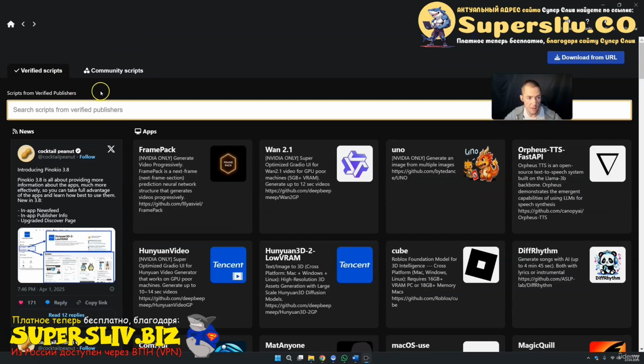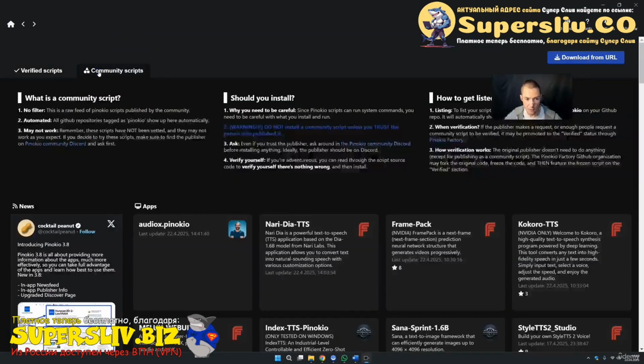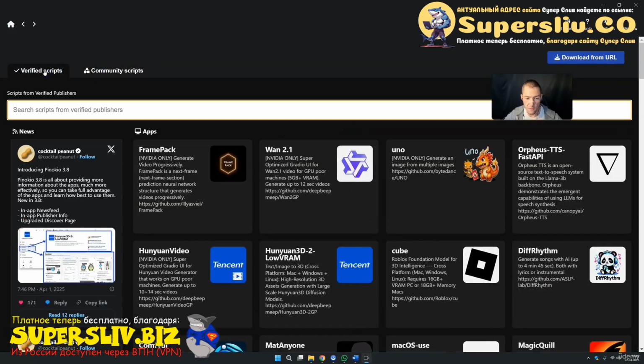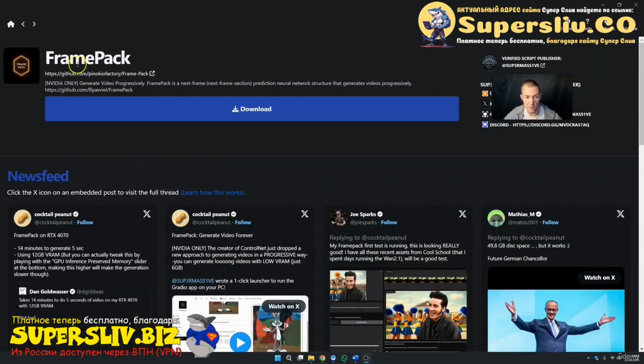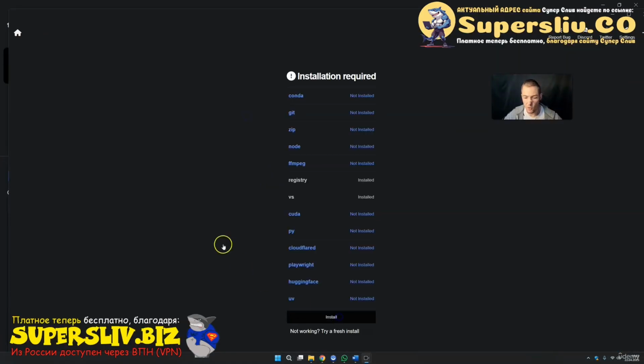Here we have verified scripts and the community scripts. I would advise you to always use the verified scripts. And of course, we need FramePack, so we click on it. But be careful, unfortunately it currently only works for NVIDIA. I also found a Hugging Face space, so everyone without an NVIDIA graphics card can try that. Once we are at FramePack, download, install.